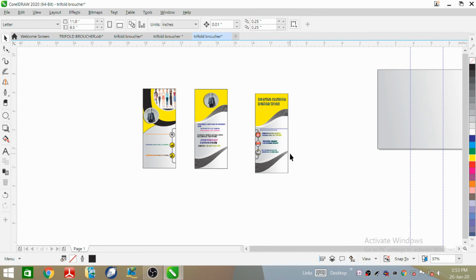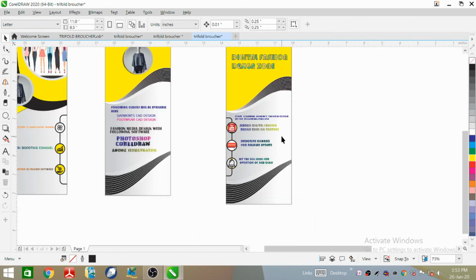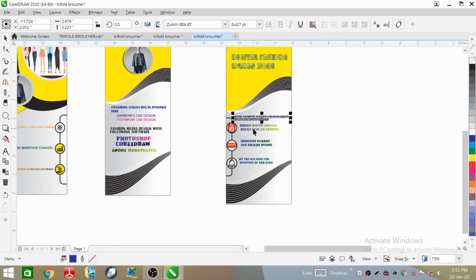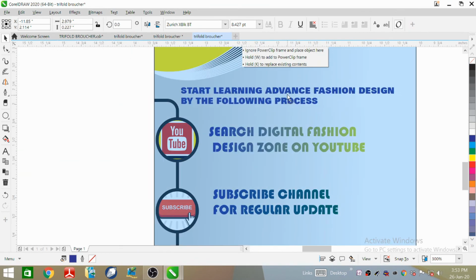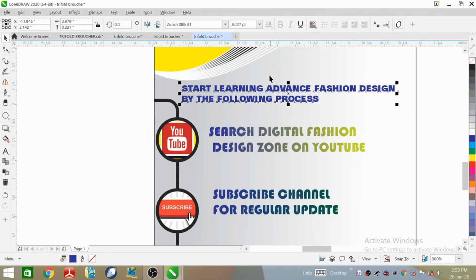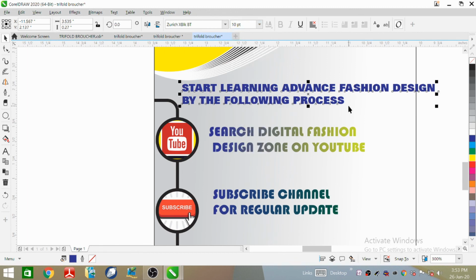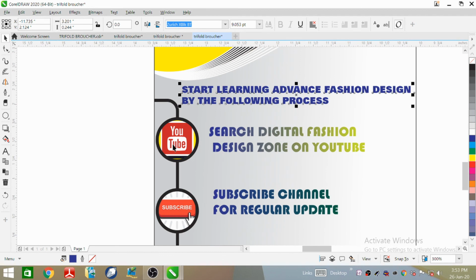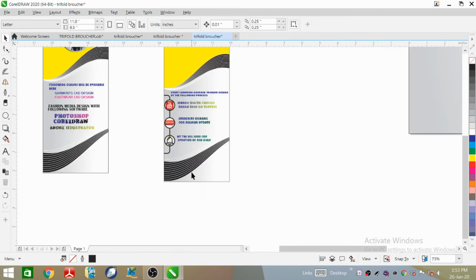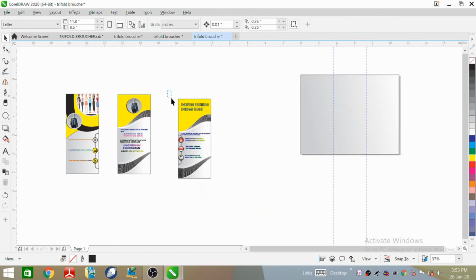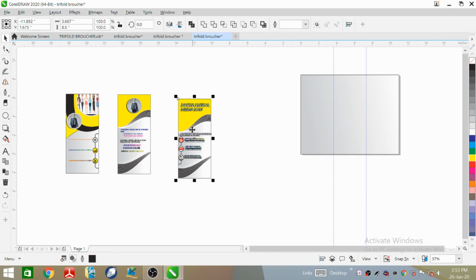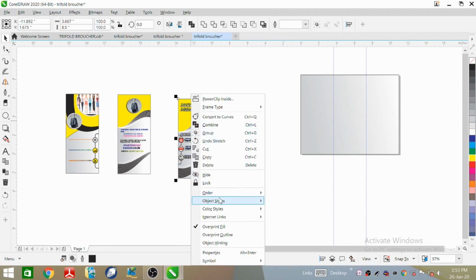Now you can see that this third panel has also been created very nicely. If you want to change the size of this font, you have to go to this menu and you can change the font size. After the completion of these things, we have to select all these, right click and group.